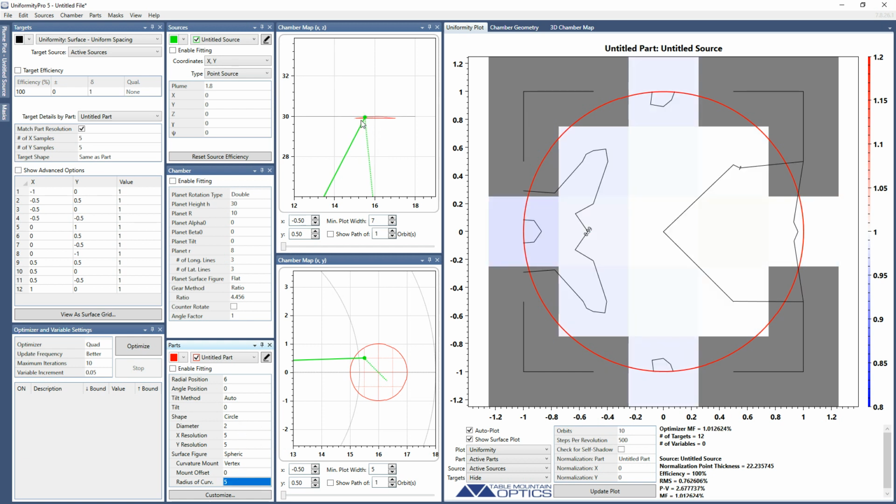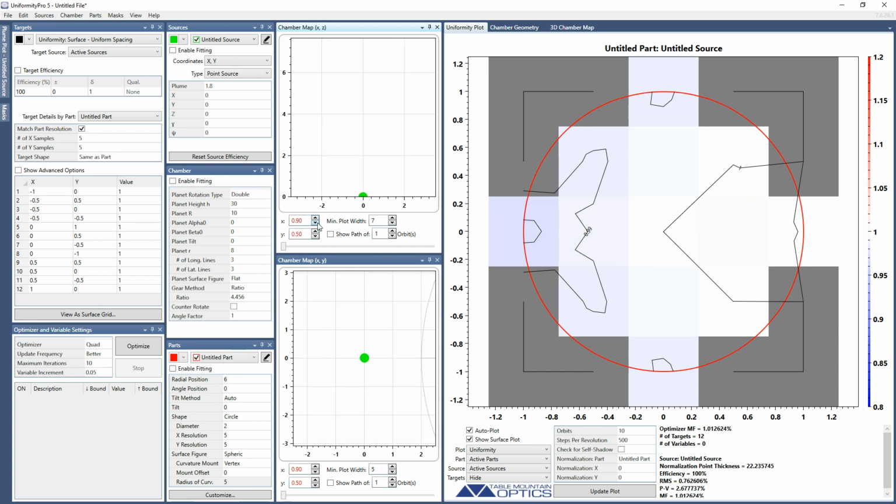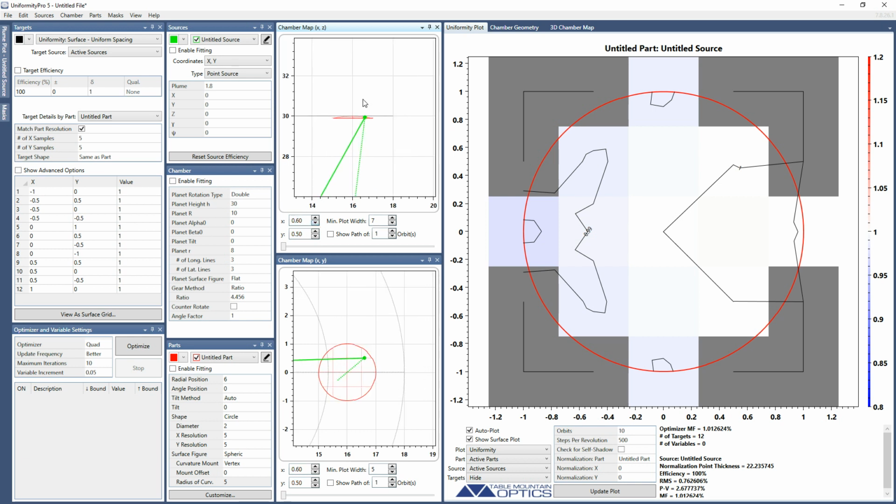Now you can see that this point normal is going this direction, and as I move in the X direction, you can see that that normal is changing. And here I went off the part, and so they just both went red, and it doesn't know what to focus on. But as I find a point that's back on the part, it'll jump right back to it. This solid line is showing the line of sight from the source that we have selected to the point on our part.